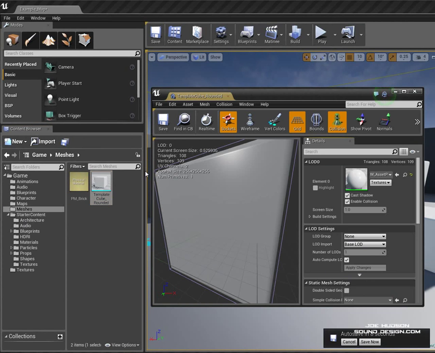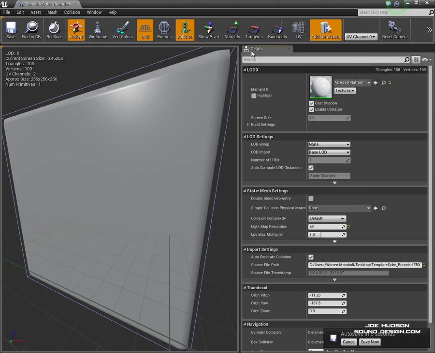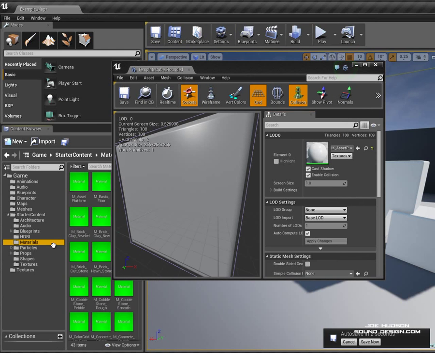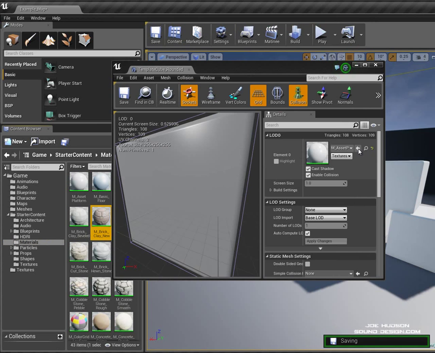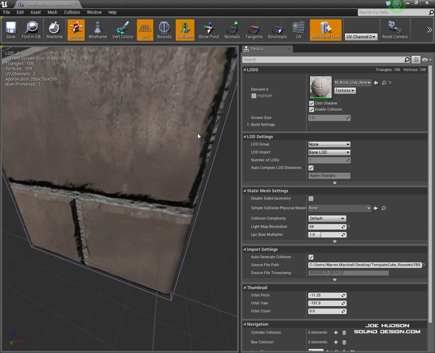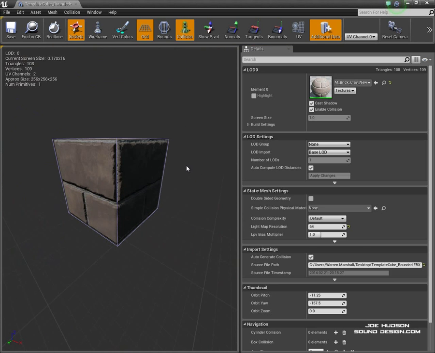Okay, so if we go back to the static mesh viewer, we can now plug in that material that we've just created. So go back to materials, select it, and just use the slot. And there we are. There's our little cube. Okay, cool.